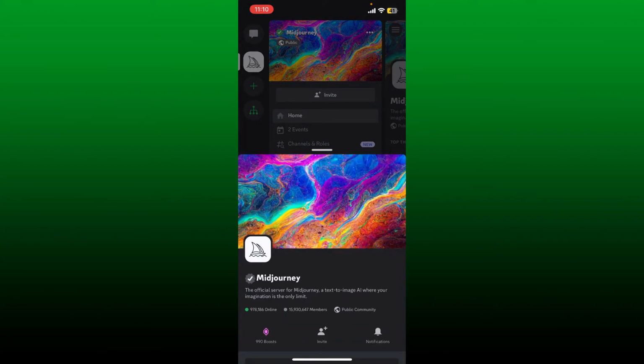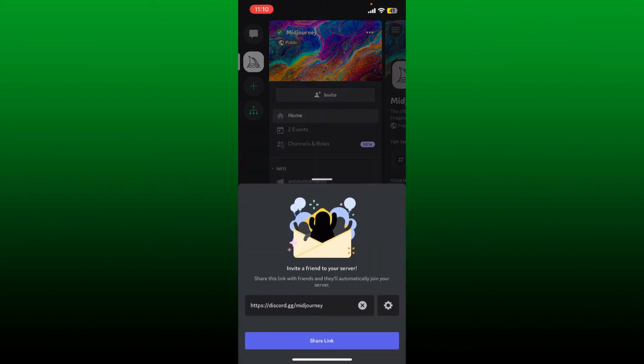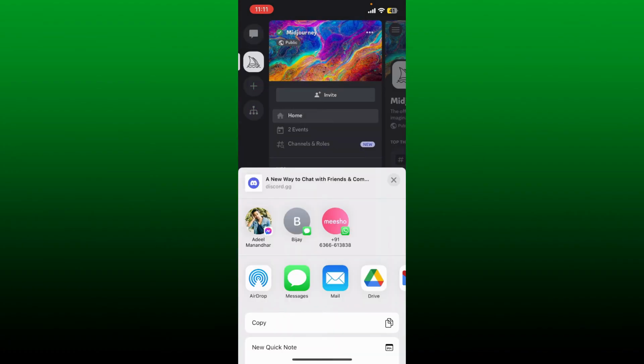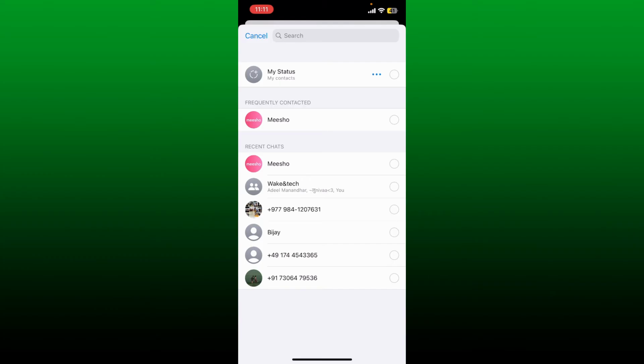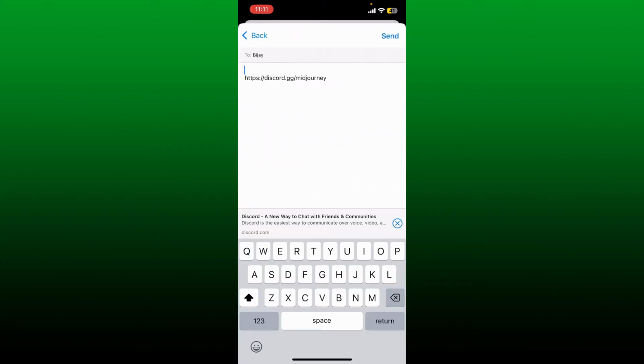Now tap the invite button at the bottom and you'll be able to see your server link displayed on the screen. Tap on share link and select one of the contacts you'd like to invite, and after you are done selecting the contact, you'll be able to see an automated text appearing on the display.